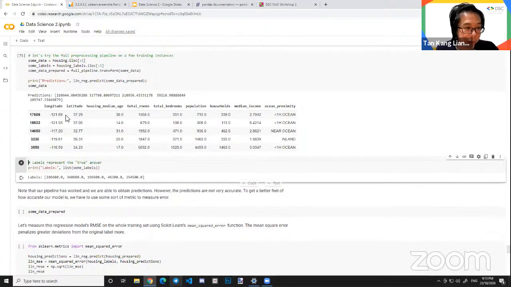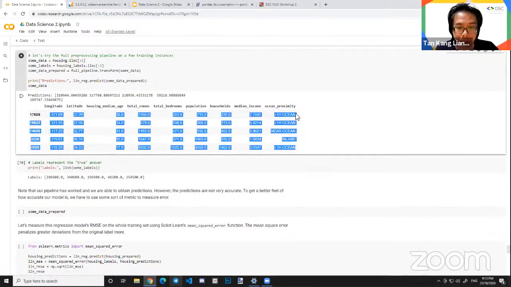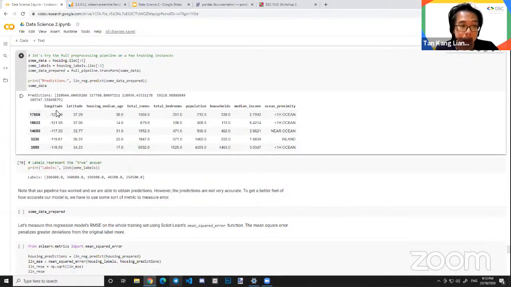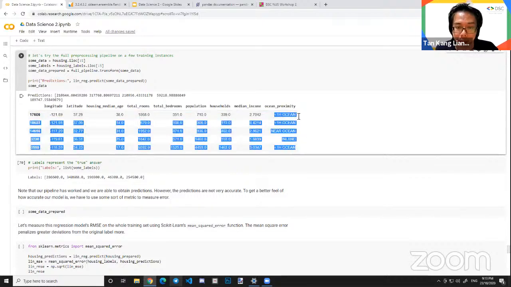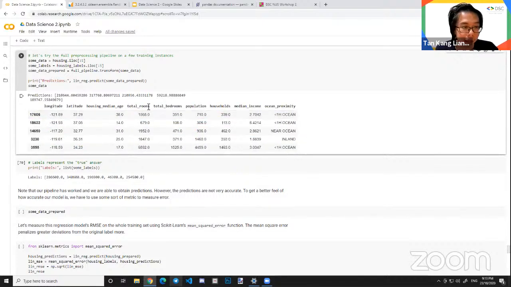Okay, so some data is actually all this line of data. And notice that this is the original data set without any transformations. We still have ocean proximity as a categorical data with text inside. And we don't have our extra attributes that we added in the end. And notice that none of these features are scaled. But over here, we actually transform it inside our pipeline. And it's now inside some data prepared.